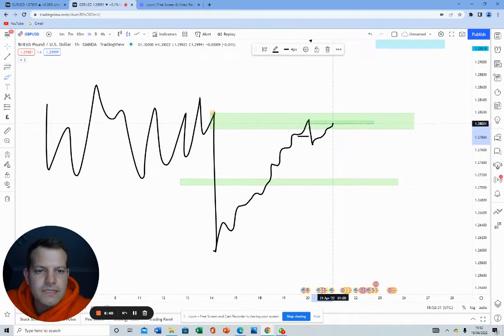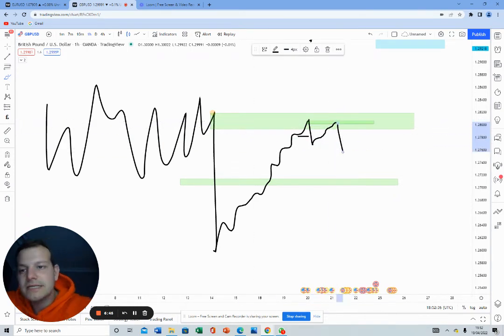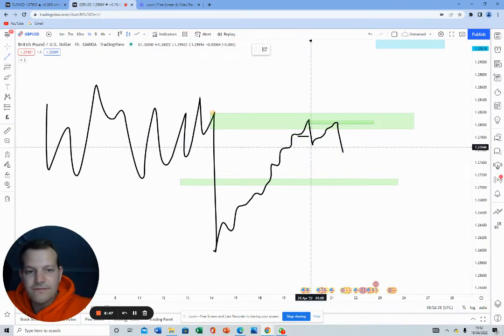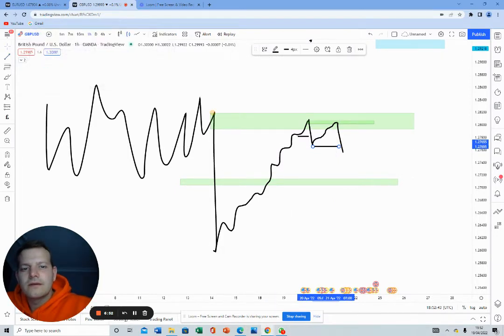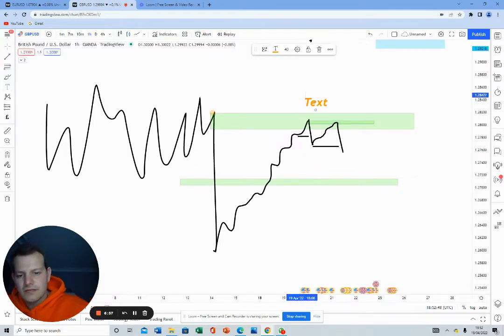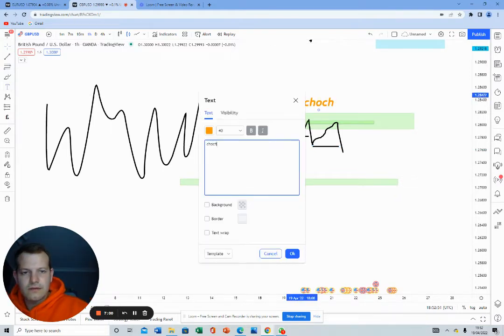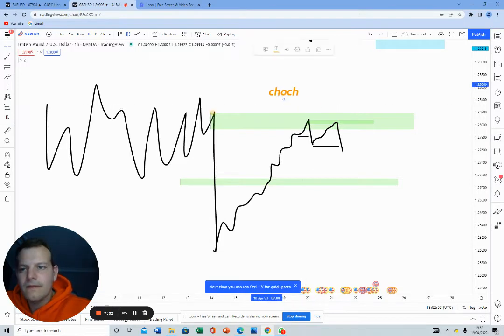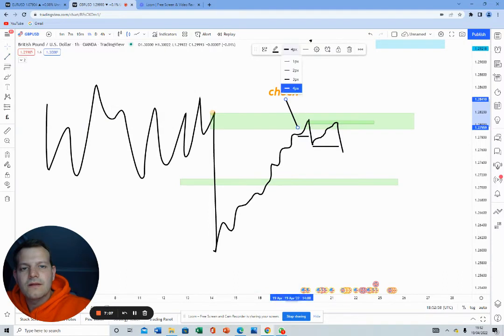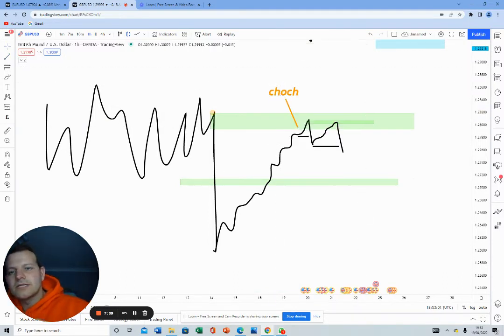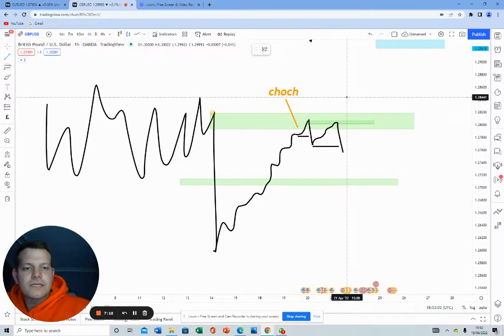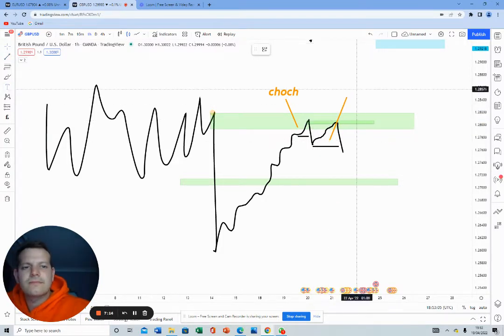I hope this is making sense to you all. You want it to retrace up to that, and then you want it to shoot past this level, creating the flip. So this first one, right, that first one is the chock, and then the second one is the flip.